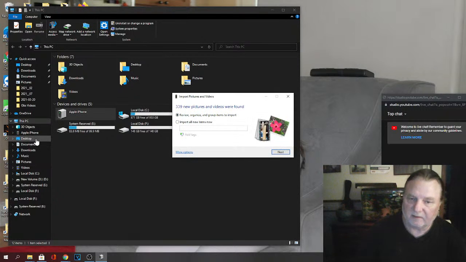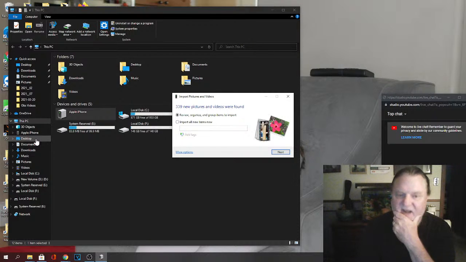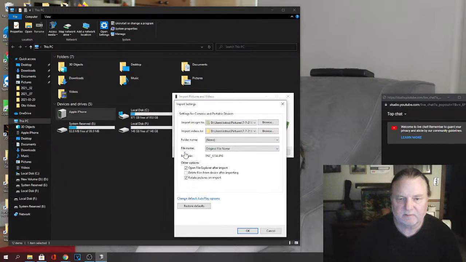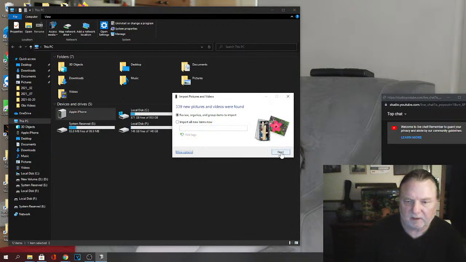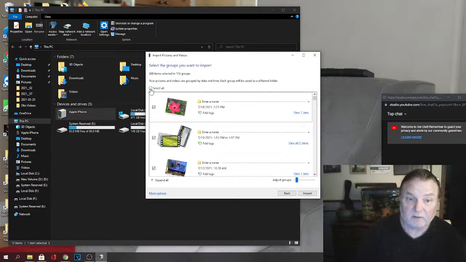Okay, this only finds 339 pictures, so no idea where they are at. But let's go to our options. Oh, it's going to put them in the right place, so that's cool. I don't want to open the file explorer, and I do want them to rotate upon importing, and that's good. So okay, hit next. I'm going to try to get all 339. I guess now it's 400. So it mysteriously jumped up 61.